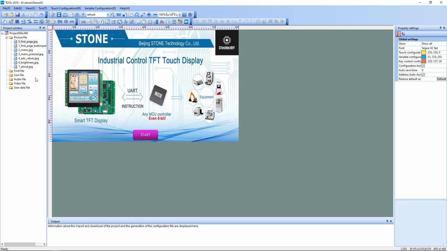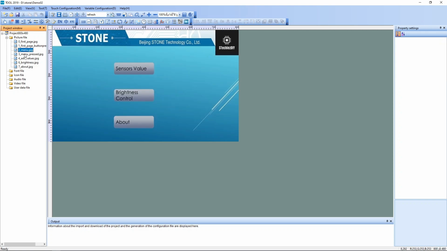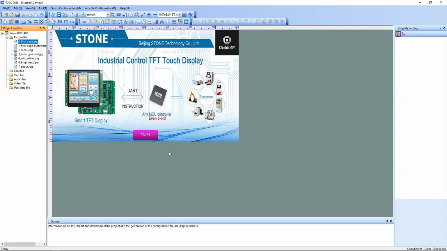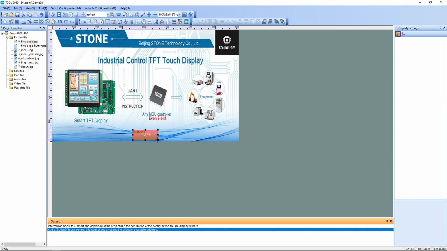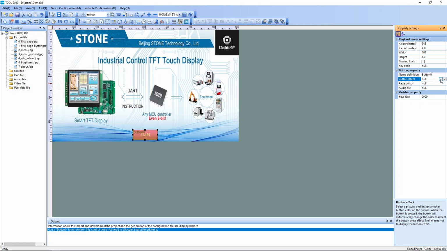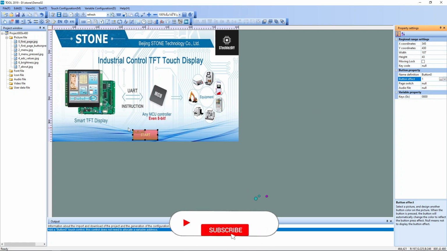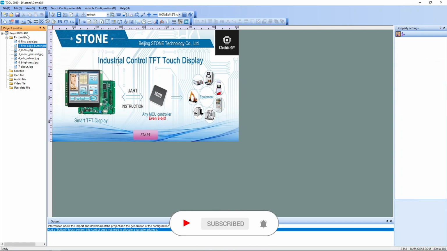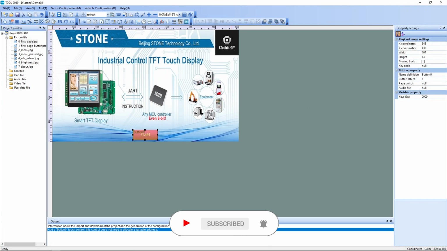Here I have created two screens. One is for the button and another is for the button press effect. So let's add a button on the start button. After pressing the button, the image effect should be like a pressed one. This second image will be shown on pressing this button, and we'll switch to the menu screen.